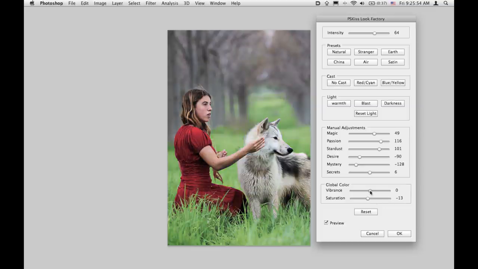The vibrance slider controls colors that are already saturated to a certain amount. So if you drag it to the left, it desaturates saturated color. If you drag it to the right, it saturates the saturated color. So if you combine them together, you get a whole new look for this image.